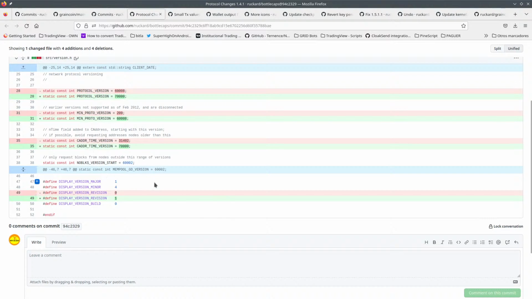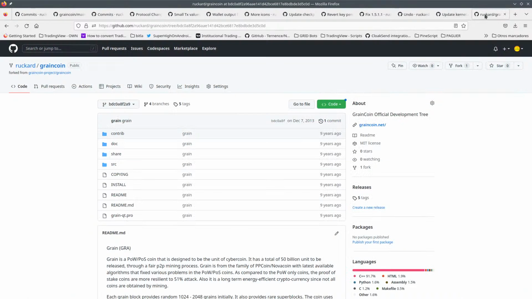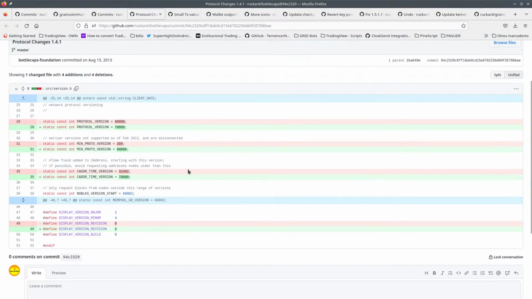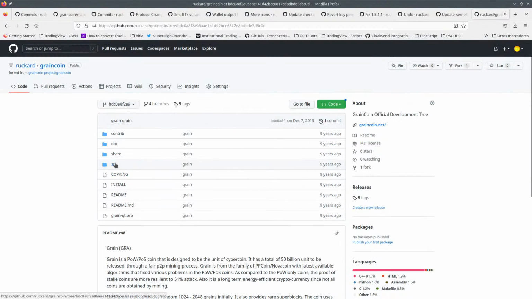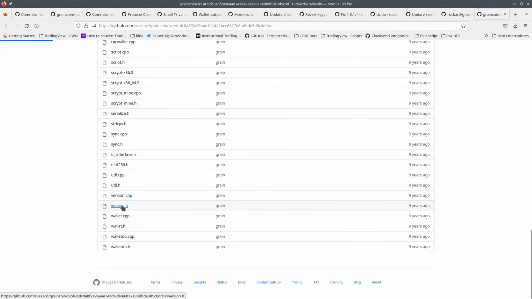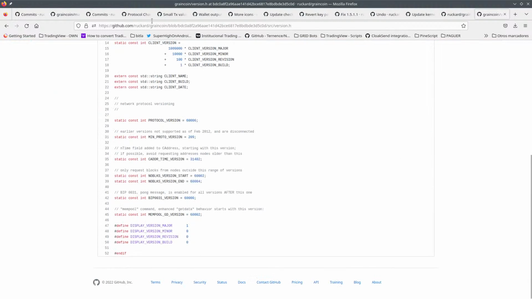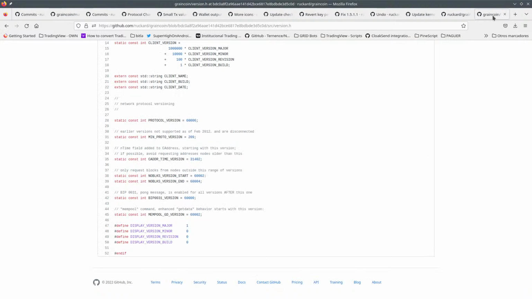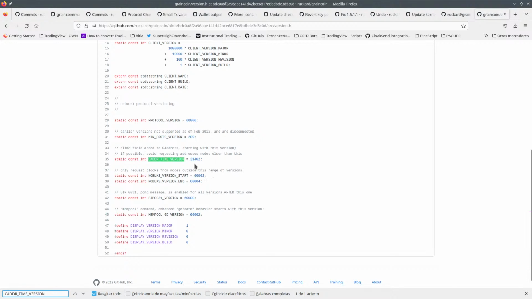Yeah, the time version. I'm not sure if this is going to be useful for us. So this is src version.h from the first commit. So we should have this. Where is this? This thing. See other their time version. Let's see if it's 30,000 or 70,000. Okay, so you can see here GrainCoin is 31,402.